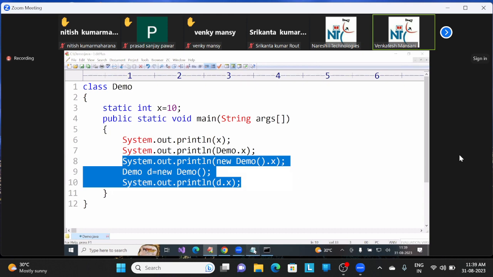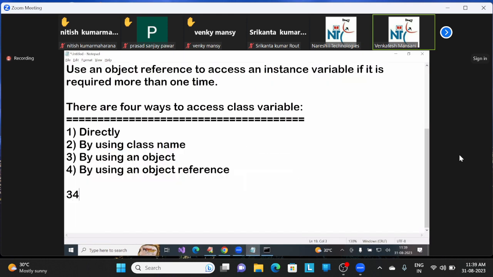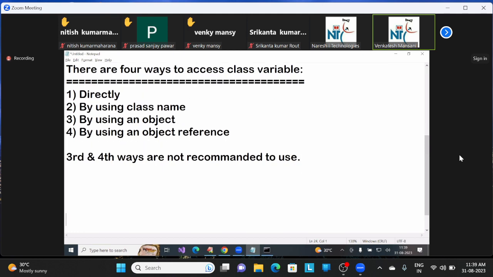Just note this point. Third and fourth ways are not recommended to use. Third way, fourth way, not recommended to use.